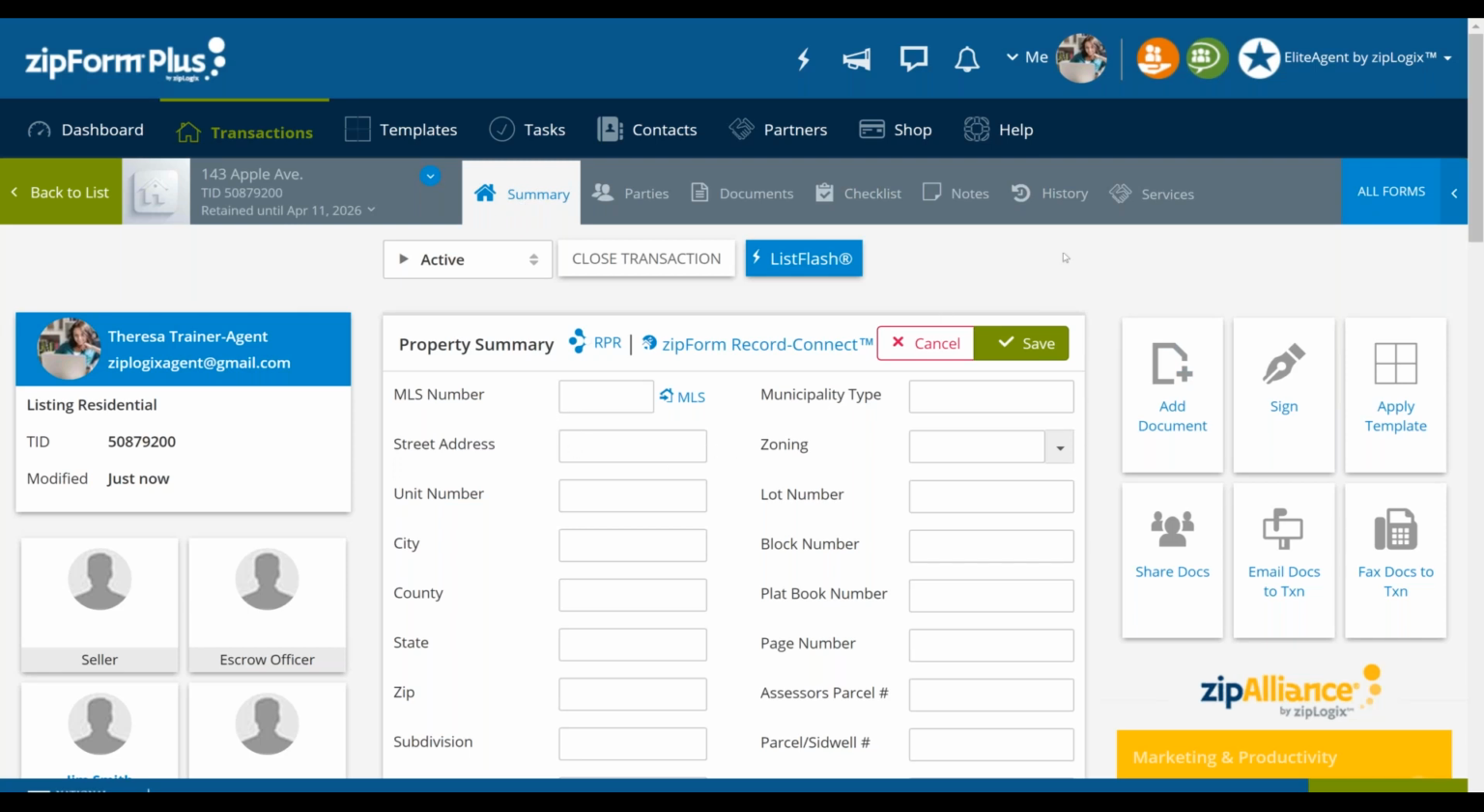Randall, you have asked, how do I delete old or previous clients' forms and accounts? That's a great question. So if you have a client that you already closed the deal with or something fell through, you're not working with them anymore, what you can do is actually archive the transaction. I would recommend leaving the transaction inside of zipForm Plus only because if you delete the transaction, it's gone forever. There's really no way to retrieve it.